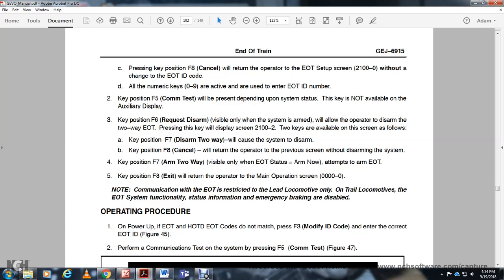Key position F5, communication test, will be presented depending on the system status. This key is not available on the auxiliary display. The key position F6, request to disarm, will be visible only when the system is armed and will allow the operator to disarm the two-way end of train. Pressing the key will display screen 2102. Then key position F7, disarm two-way, will disarm the system, and key position F8 will return the operator to the screen without disarming the system.